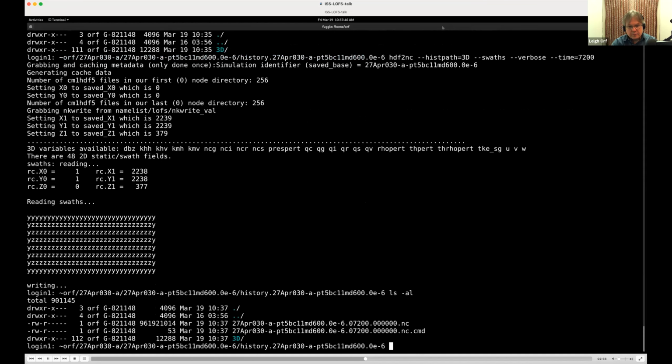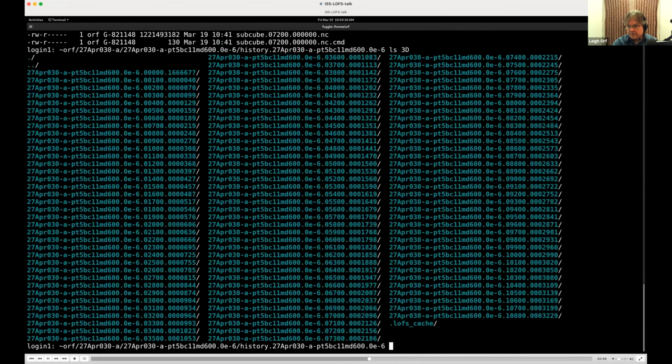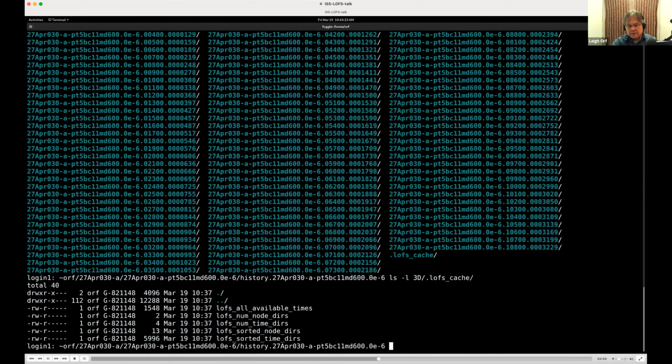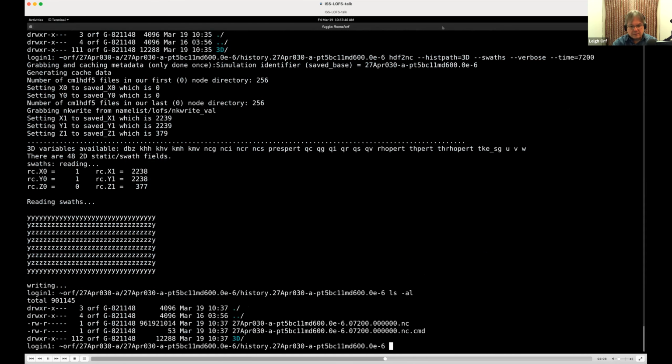At this point, I wanted to show you there's the cache file, and there's a couple files in there. I'll show you those right now. They're just text. And if they're there, it never has to go and do that again. Sometimes it takes a long time to do the caching. It didn't in this case because it was already buffered.